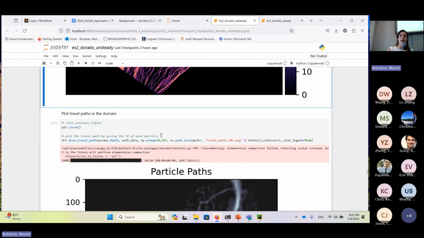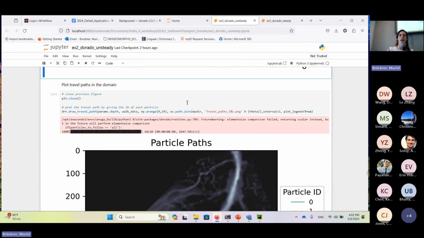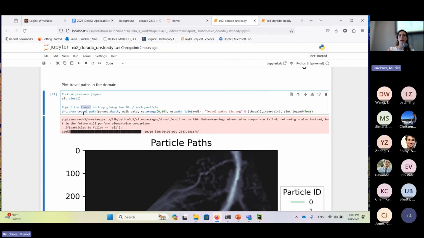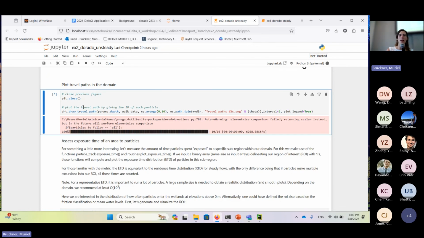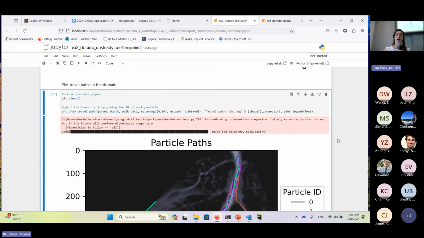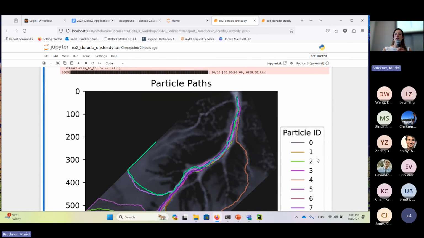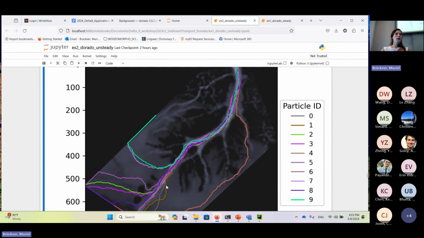Just as a side here, we did the travel path plot in the previous example, and we can do it here again, which is the travel path function, and then it will give you, for the IDs that you define, I define here ID 0 to 9, it will give you the different paths of the particles.